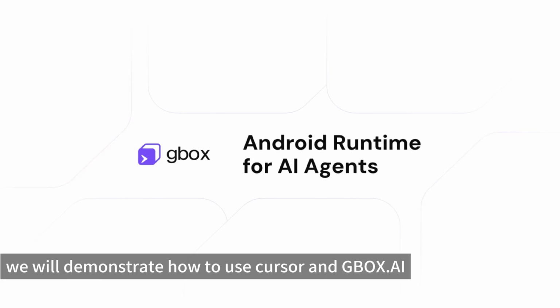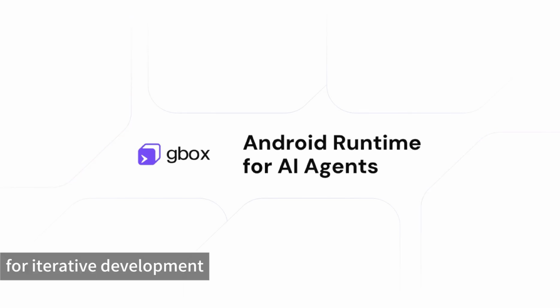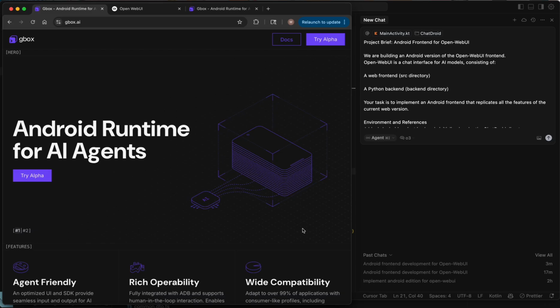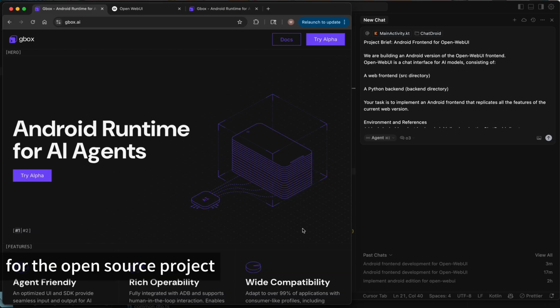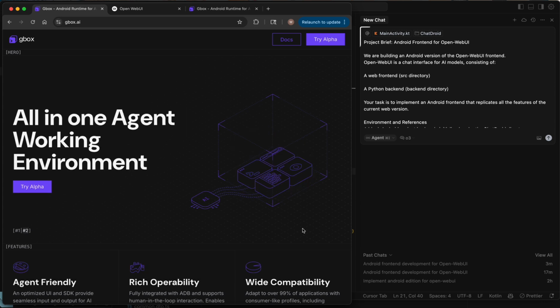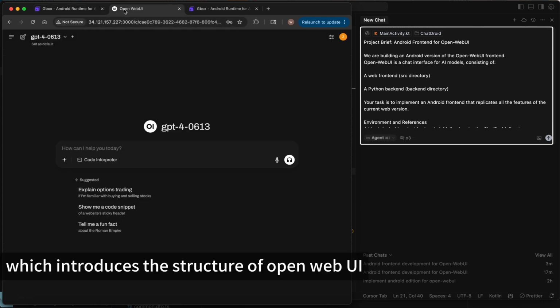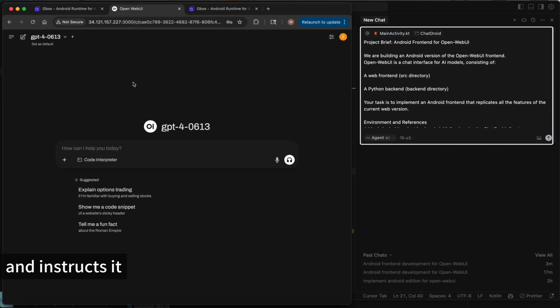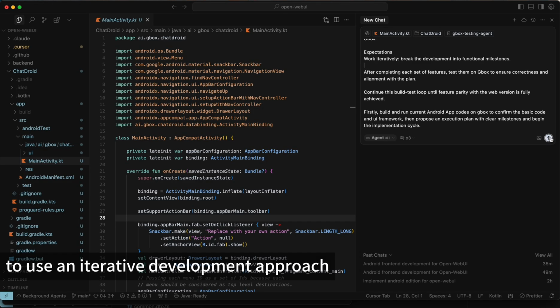In this video, we will demonstrate how to use Cursor and GBox for iterative development and testing of an Android app. We will create a native Android client for the open source project OpenWebUI. Here's our prompt, which introduces the structure of OpenWebUI and instructs it to use an iterative development approach.